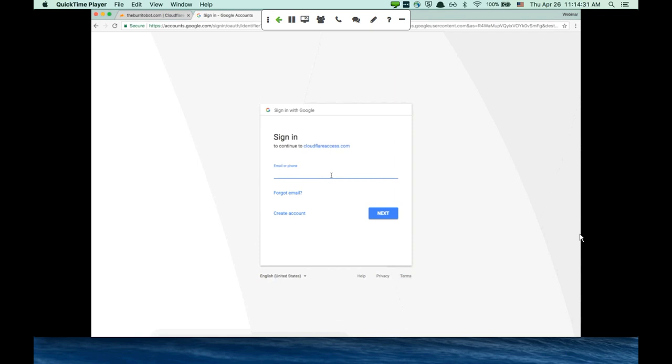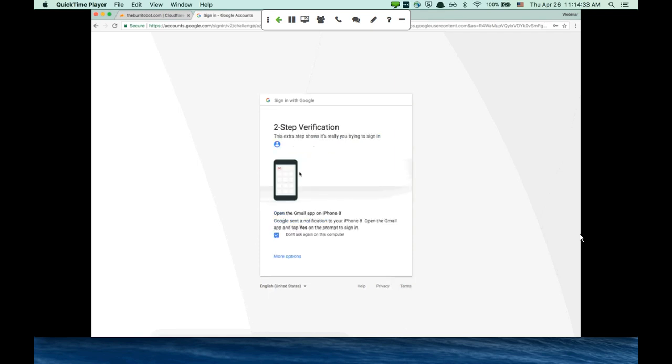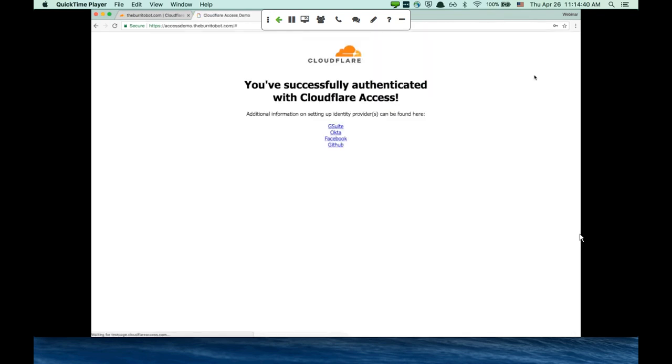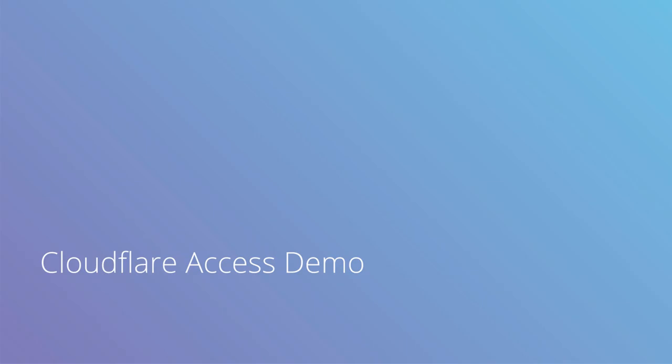All right, and then I'm going to sign in here. We'll go ahead and skip that for a bit. We're going to do our two-step verification through Google. And then finally, once that's done, we've authenticated through this layer, and now we're able to access the accessdemo.theburritobot.com page. Awesome. And this is general availability. This is released and ready for use currently.